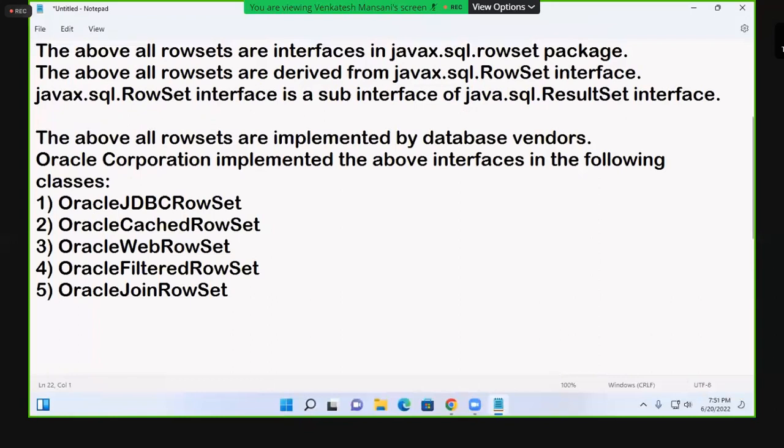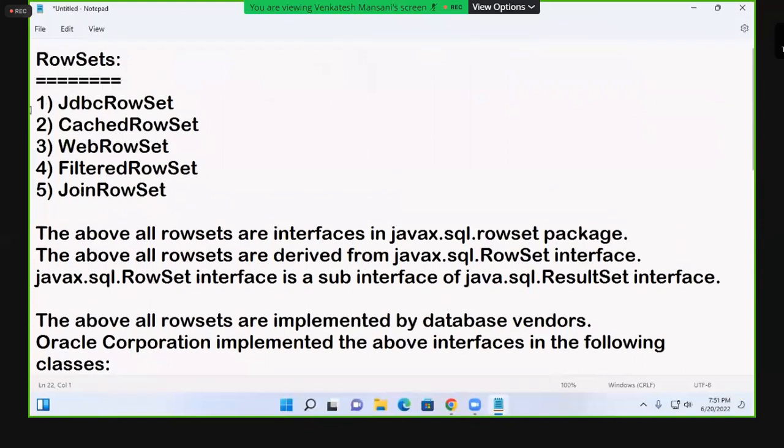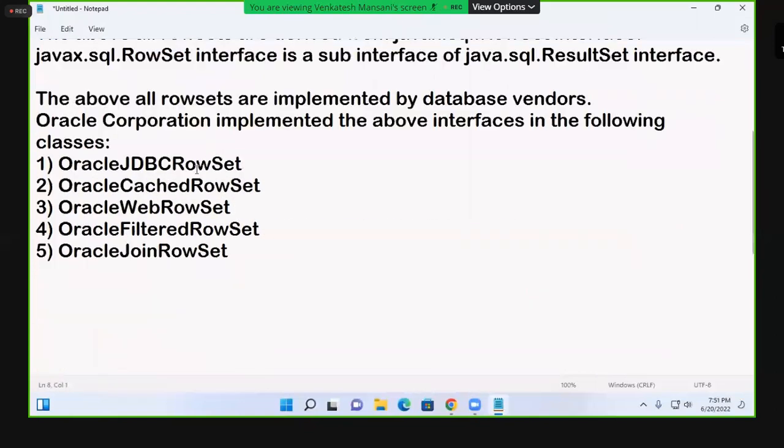In OracleJDBCRowSet, JDBC is all capital. The J is capital and here JDBC is all capital. They have given it like that only. So these five interfaces are implemented by Oracle Corporation in 5 classes. Okay.